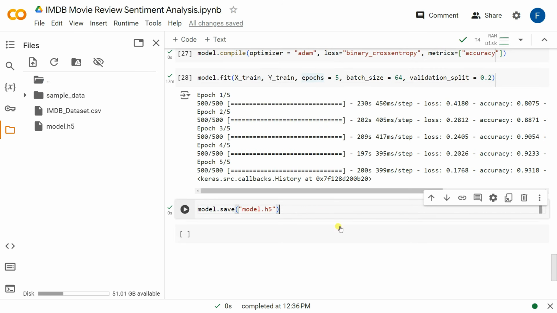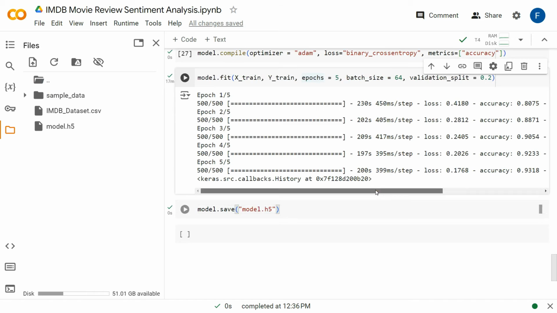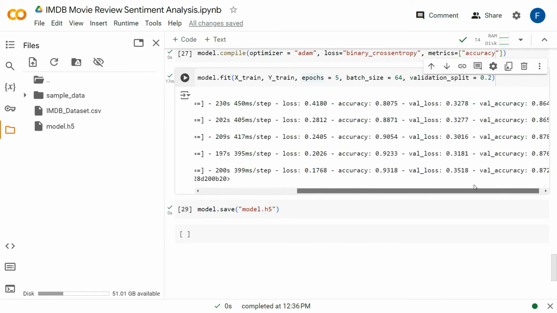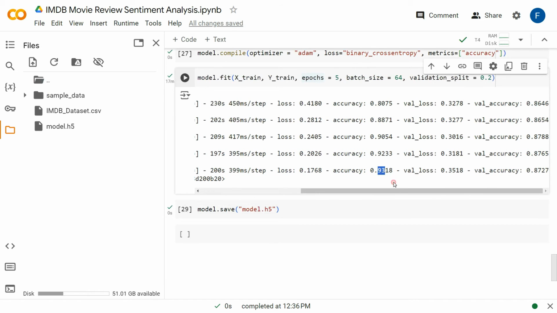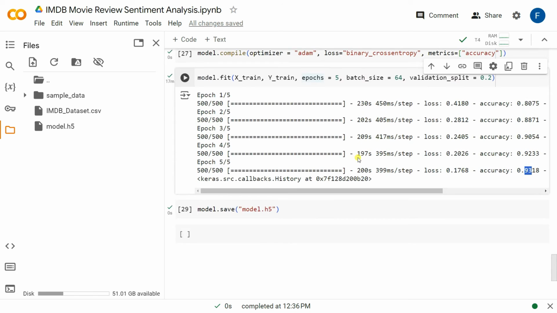So now you can see our model training is completed, and after 5 epochs we got 93% accuracy and 87% accuracy on the validation data. You can also increase the epoch size, and increase or decrease the batch size, to get better accuracy. Also, on this side you can see the model .h5 file is generated.